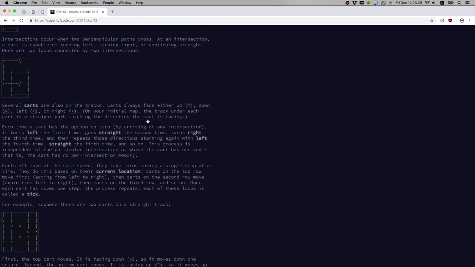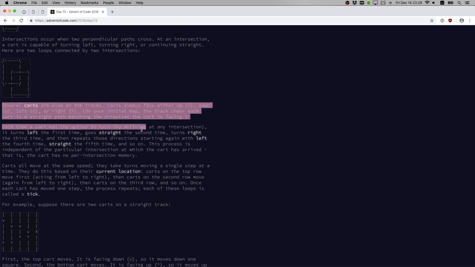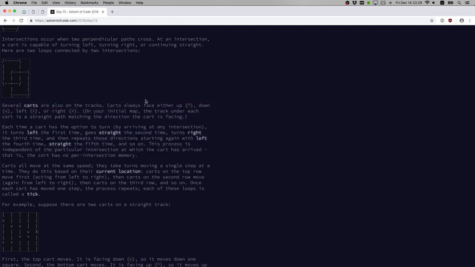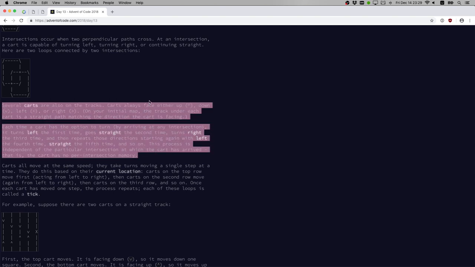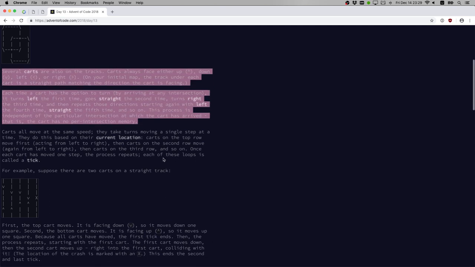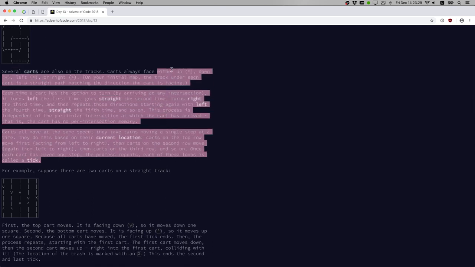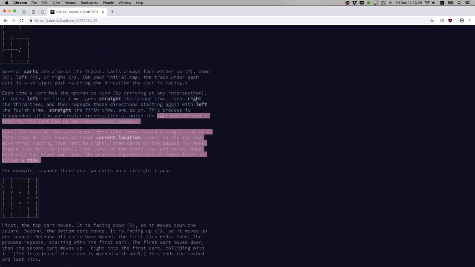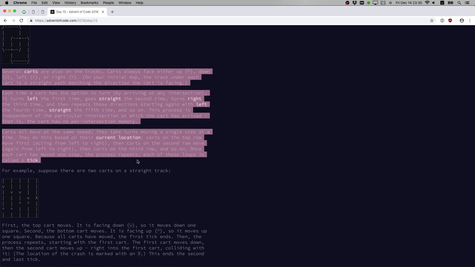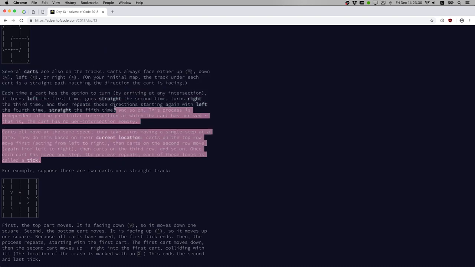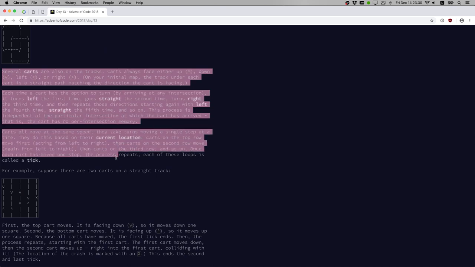Intersections occur where two perpendicular paths cross. At an intersection, a card is capable of turning left, turning right, or continuing straight. Here, two loops connected by two intersections. Several cards are also on the tracks. Cards always face either up, down, left, or right. On your initial map, the track under each card is a straight path matching the direction the card is facing. Each time a card arrives at an intersection, it turns left the first time, goes straight the second time, turns right the third time, and then repeats this direction, starting again with left. This process is independent of the particular intersection at which the card has arrived. That is, the card has no per-intersection memory.